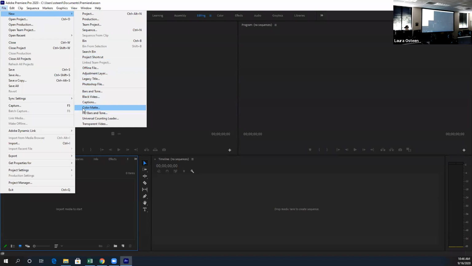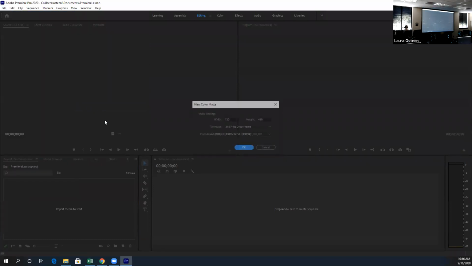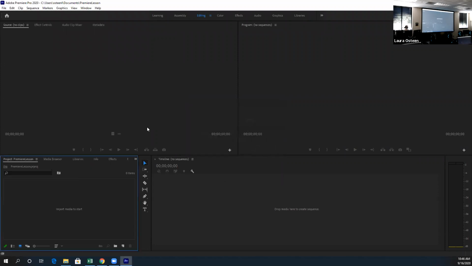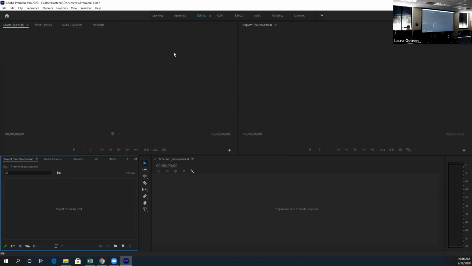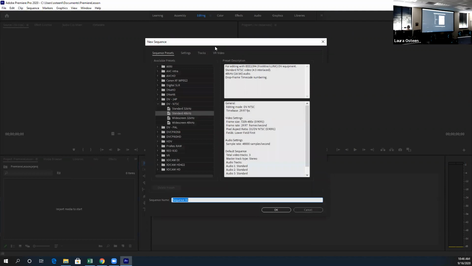So for right now, I'm just going to create a color mat just to kind of show you how it works. And right now, my video settings are 720 by 480, which is not the file format that I'm looking for. I can come down here and change that. However, I'm going to click cancel and do File, New Sequence because I want to make sure that the aspect ratio of my video is the size I want it before I start. So currently, even though we changed it to HDV before we made our project, it's still popping up as the standard definition video.